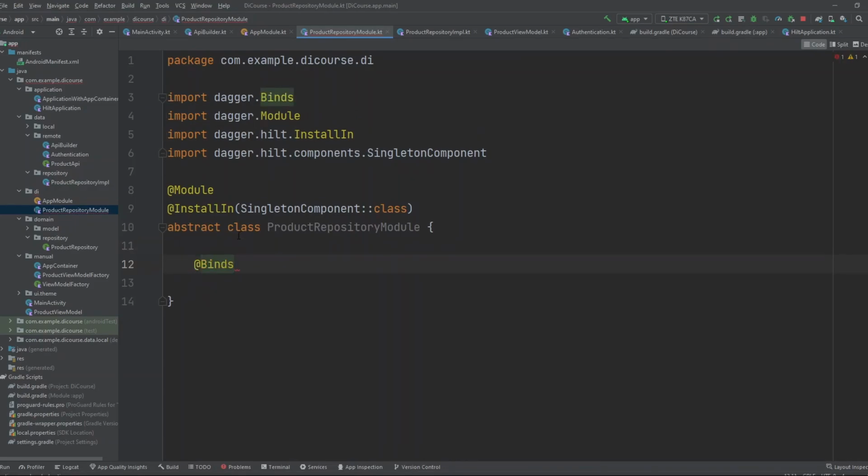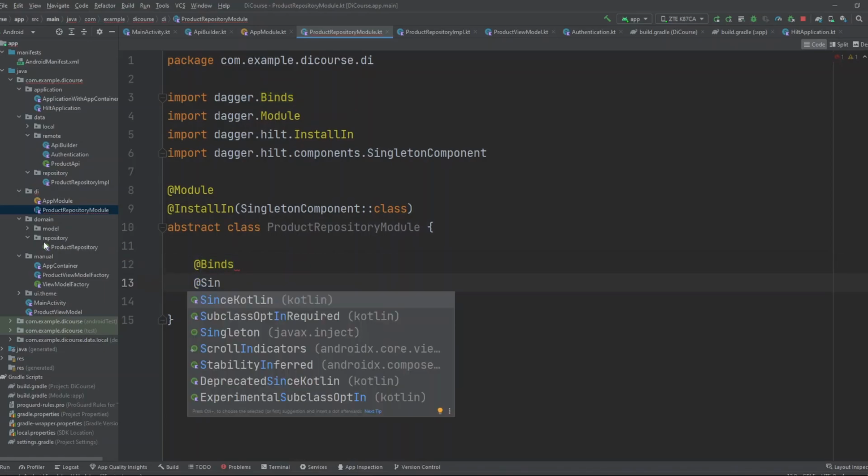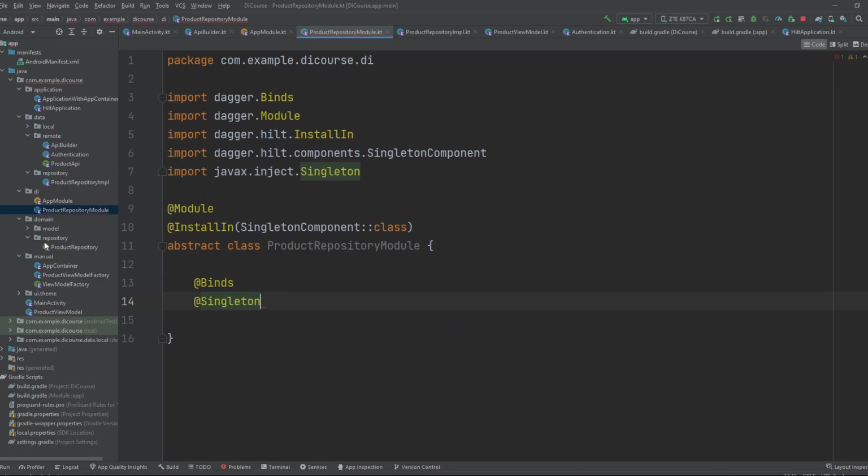annotation. As a reminder, the Binds annotation will explain to Hilt the needed implementation to create an instance of the dependency, such as the interface that we have talked about, which is the ProductRepository interface under the domain layer in the repository package, or a third-party library. It will give the bindings as follows: the return type and the parameters of the function to indicate to Hilt the implementation to provide. So showing Hilt this implementation or this instance will be instantiated just once with the annotation Singleton.